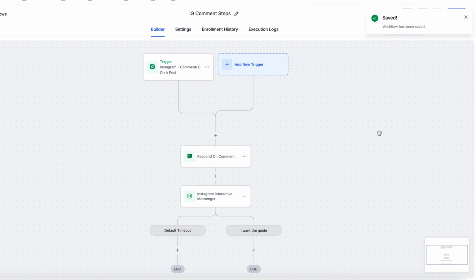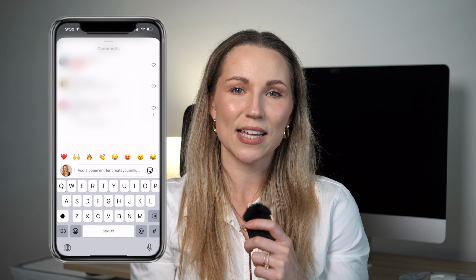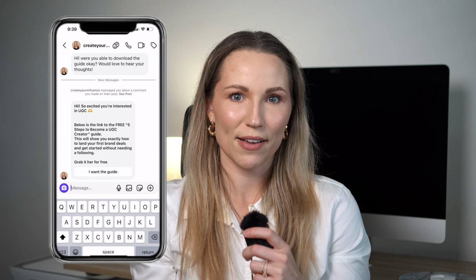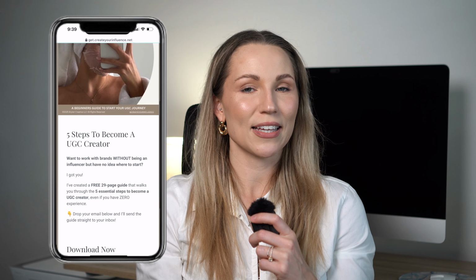So I'm gonna go to my Instagram post from a different account, comment the keyword steps, wait a few seconds, and see if I get the automated reply. So it sometimes does take a little bit of time on Instagram to send the DM, but it will arrive. So as you can see, it arrived and I can get the guide for free.